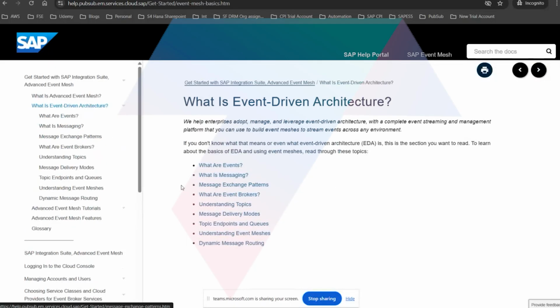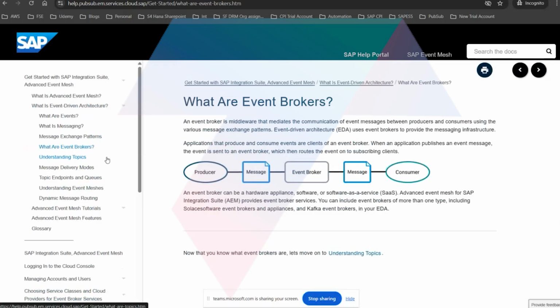What is event driven architecture? Event brokers and so on. They're just bringing everything inside. The underlying logic for this is also PubSub only. Advanced Event Mesh. Okay.